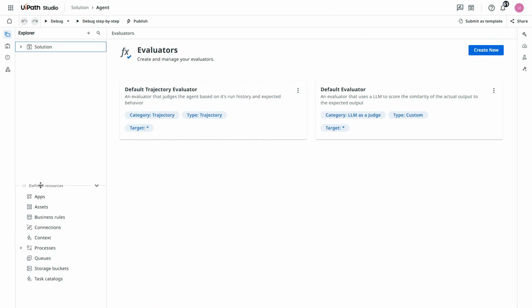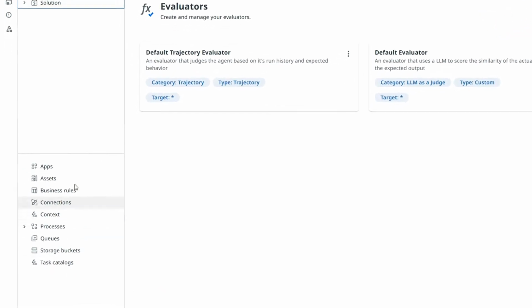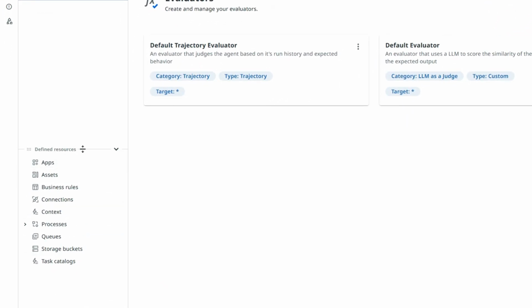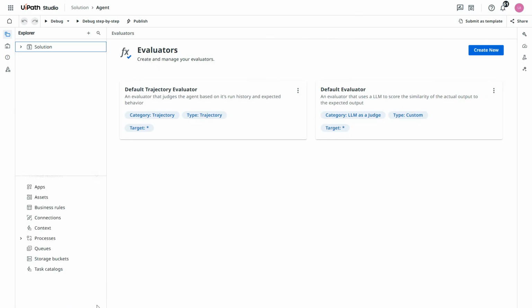Now let's move further with the defined resources. If you mouse over this, you see defined resources. We'll collapse this. Defined resources means any resources used in your project like apps, contexts, assets, business rules, connections, queues, processes, storage buckets, etc. These automatically get listed here.